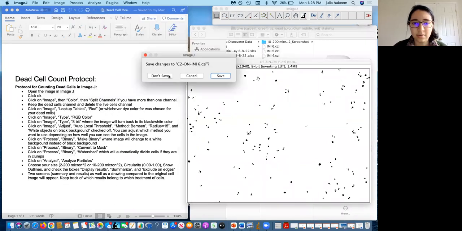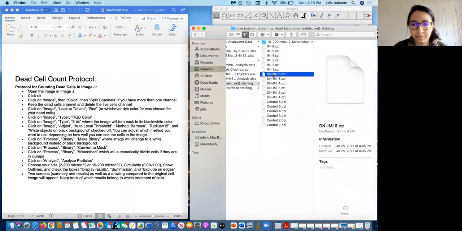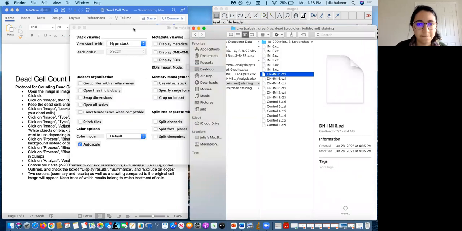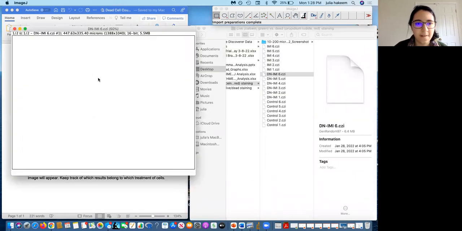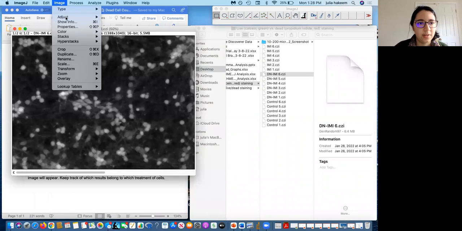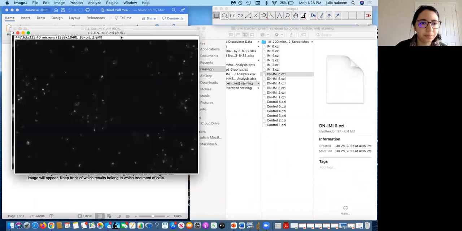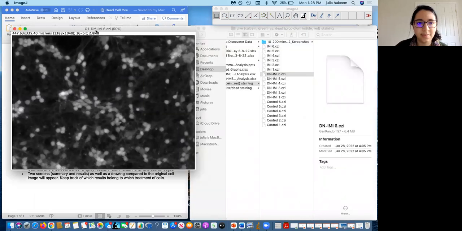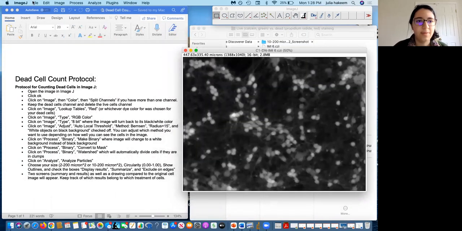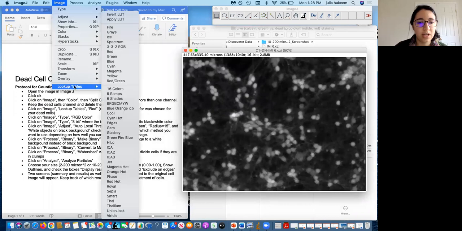with the live cells. So again, putting the image into ImageJ. We're going to go ahead and split the channels. And this time I'll show you with the live cell image. That one was in green.